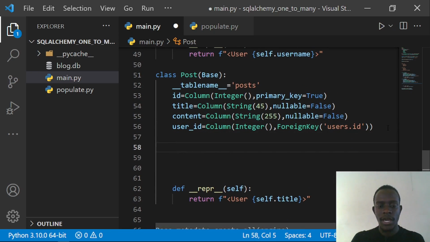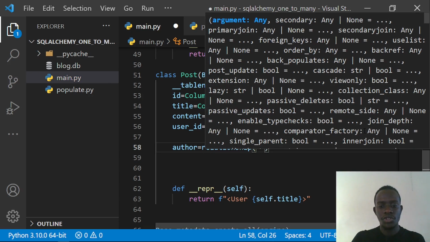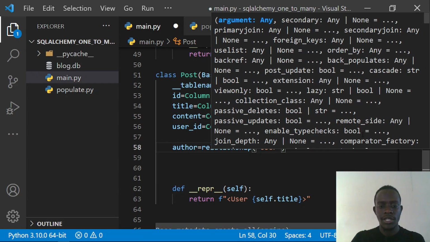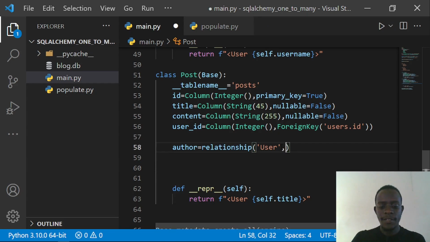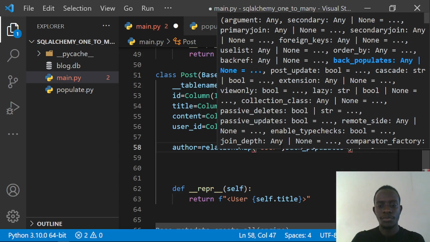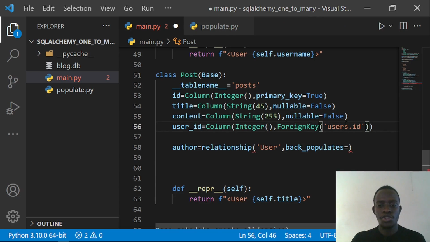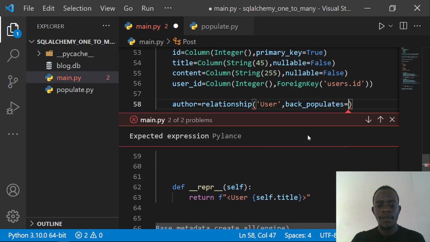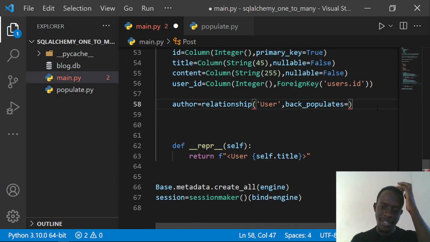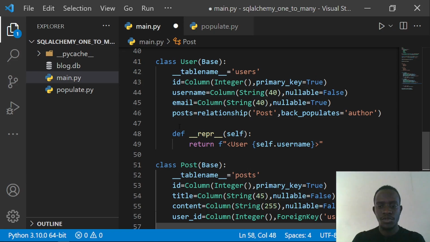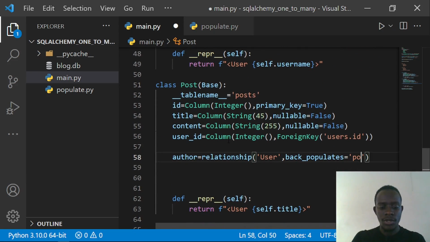In case you wanted to access the user on the post, I'll do something like author, and in this case we're going to have our relationship. I'll specify the model, which is going to be our user model. Then we also have to specify our backpopulates, and this backpopulates is going to be the field of our post. So in this case we want to access our posts.